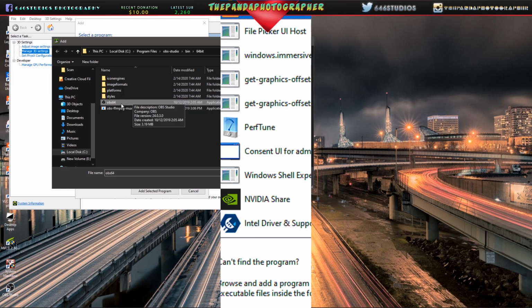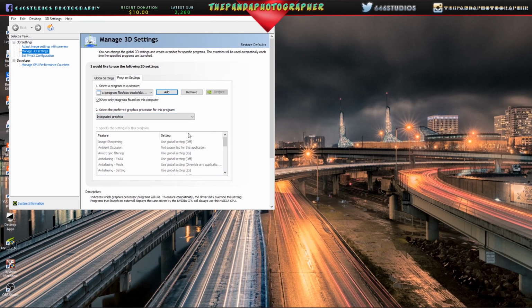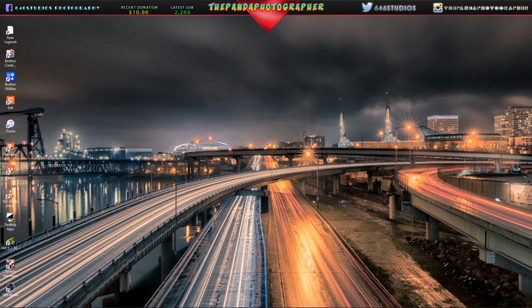Now you're going to select the OBS 64-bit execution file. You open it, you select the file of the OBS. You click OK, and you're done with that.